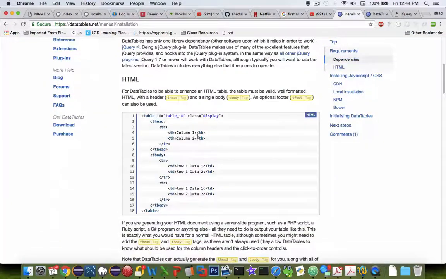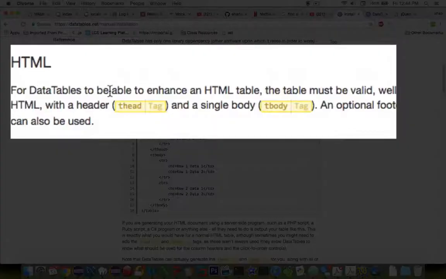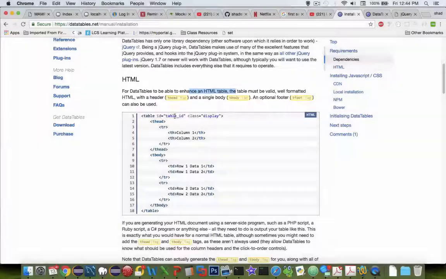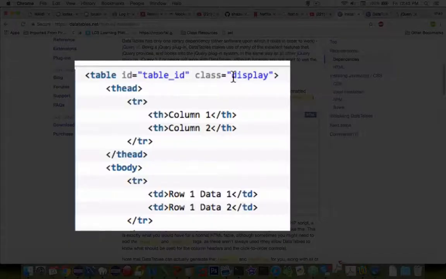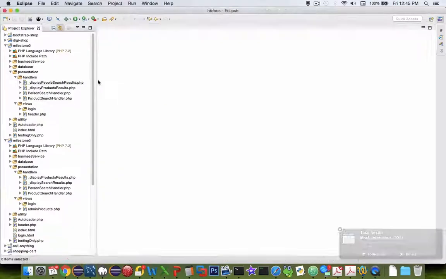So the requirements, it says, first of all, your data table has to be formatted correctly. So it has an ID and a class. And then you notice here it says we need to have thead and close thead and tbody. I think we're missing that from our table. So let's go look and check that out.